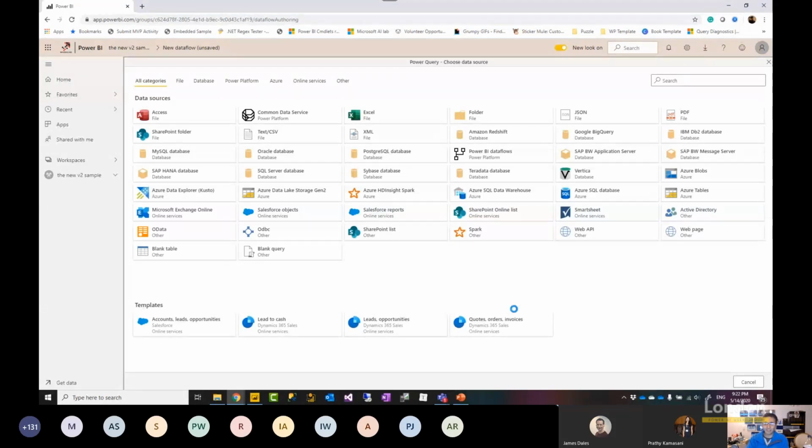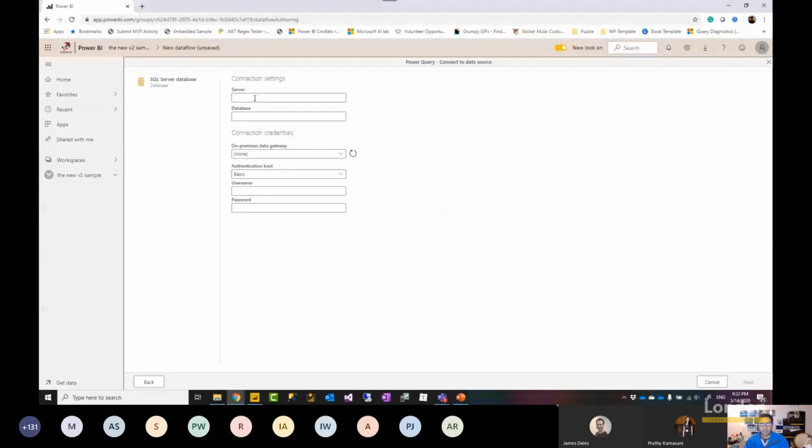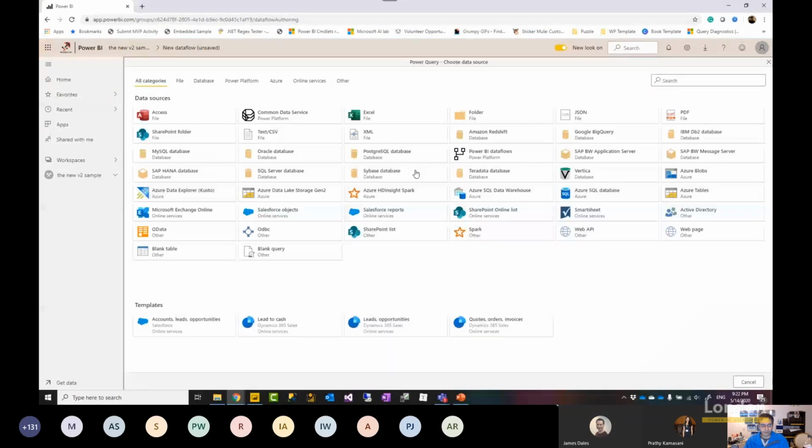When you say get data, you see most of these sources. I can choose any of these sources, do some configuration, and then continue. Let's say I can select SQL Server database, add the server name and database. If it is an on-prem server, then I specify the on-prem gateway and things like that. Now, in this example, I'm using a different one, however.